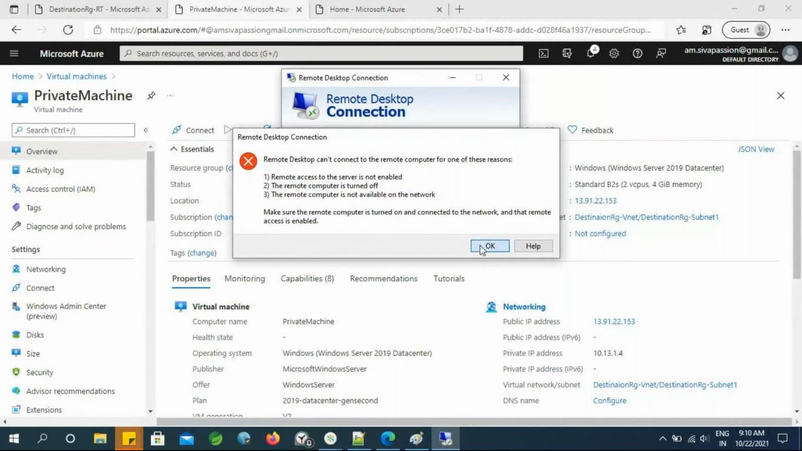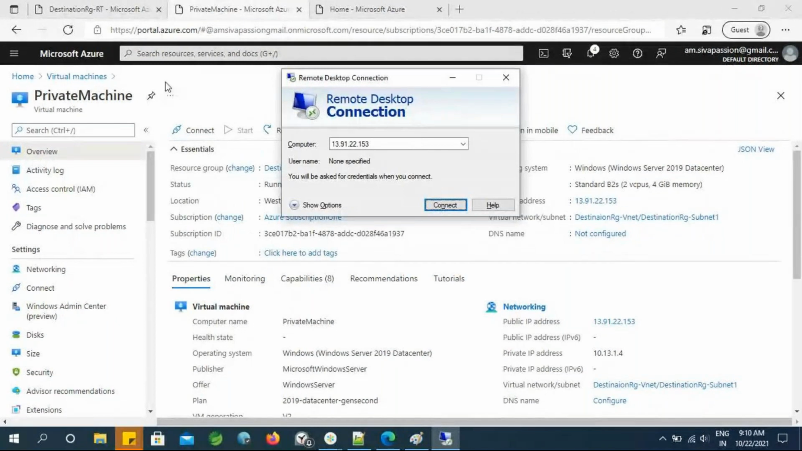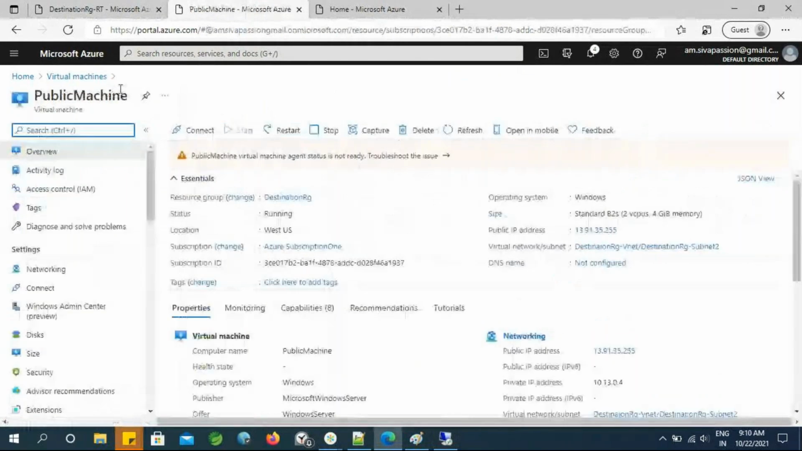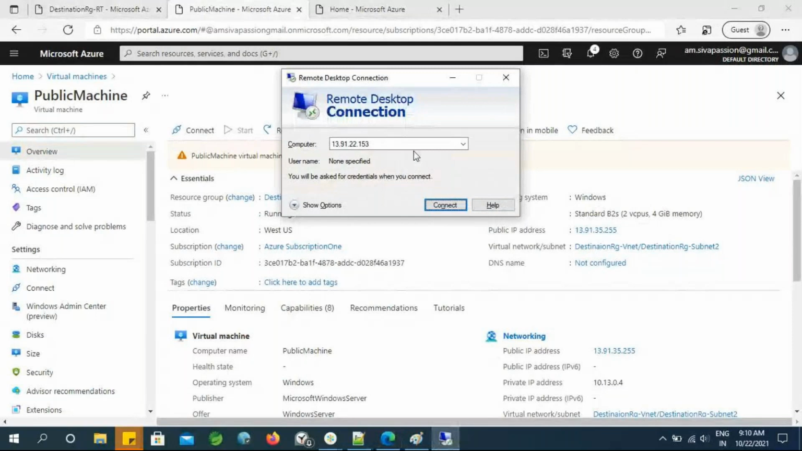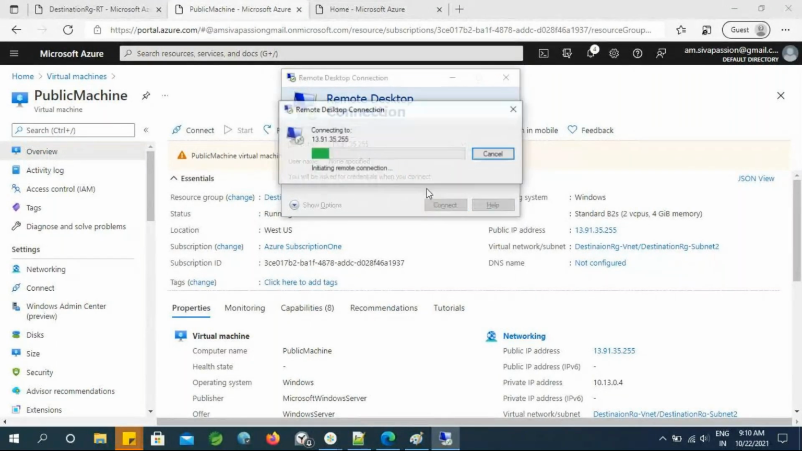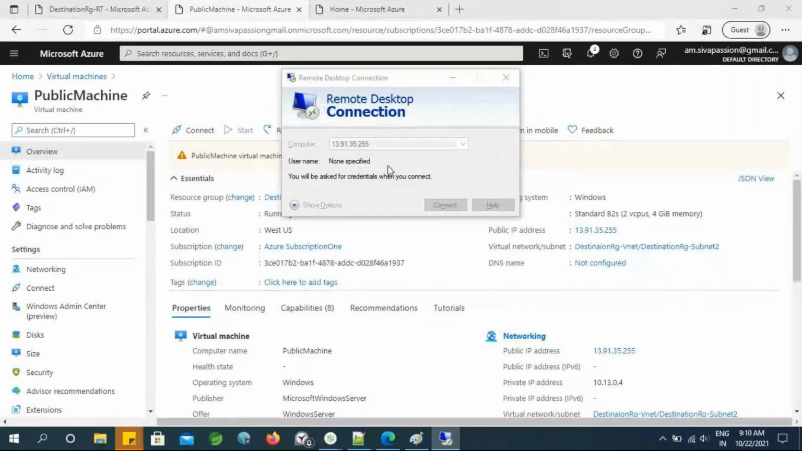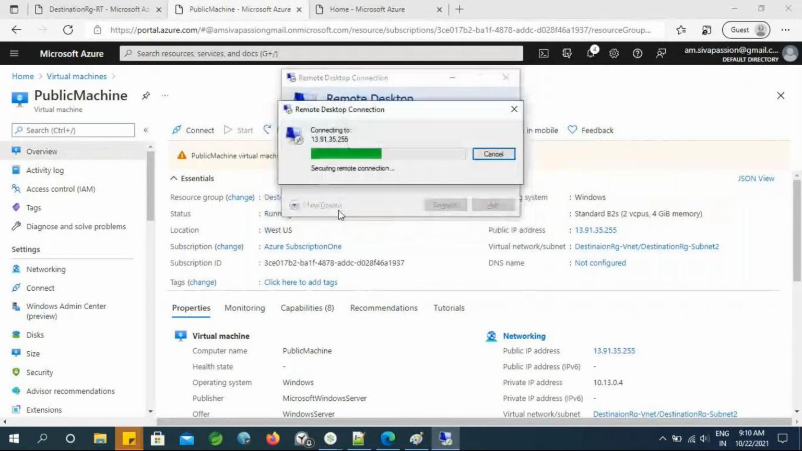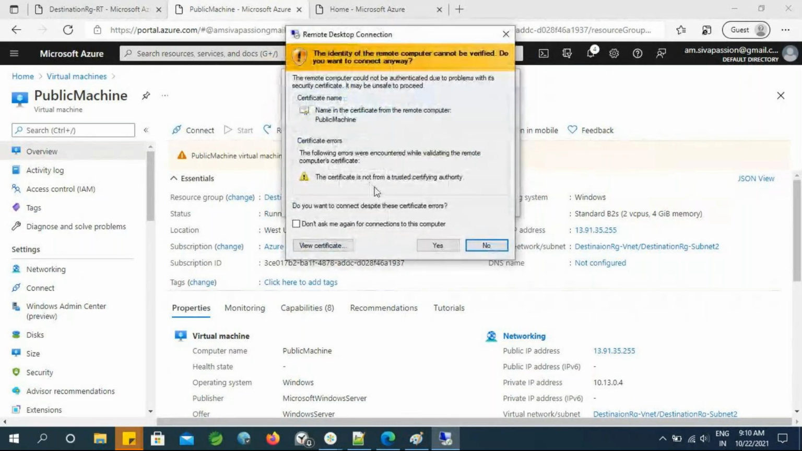Any reason? Any of you? Why are we not able to connect to the private machine? So now cross-check this public machine as well. Paste it here. It's asking for some credentials, right? Okay, click on yes.